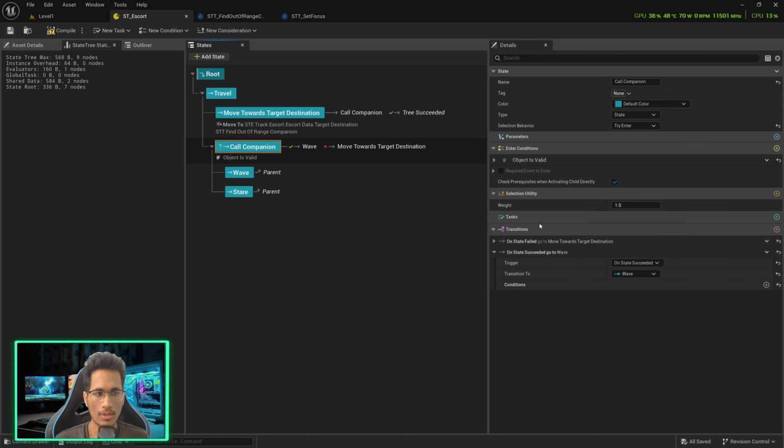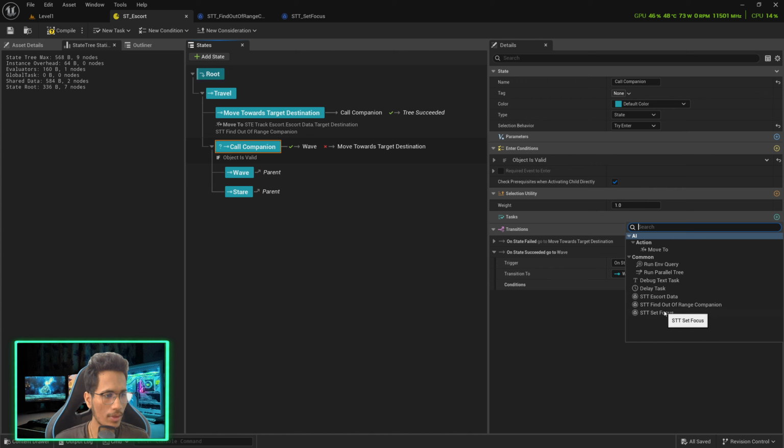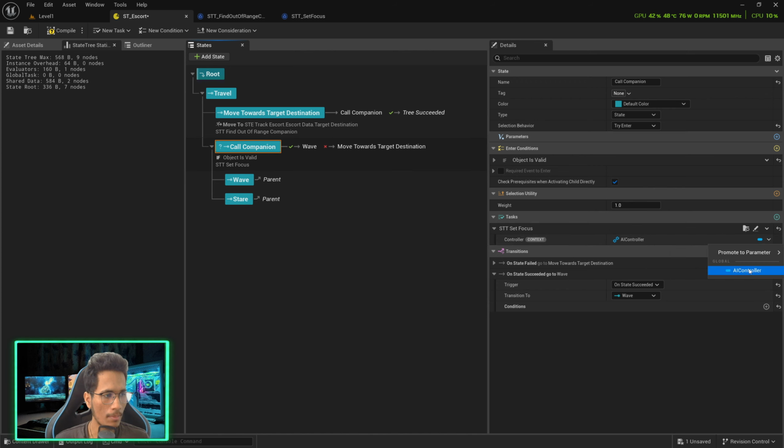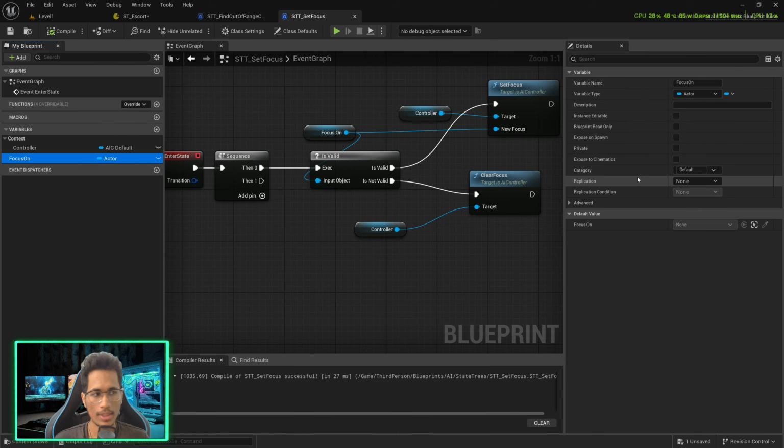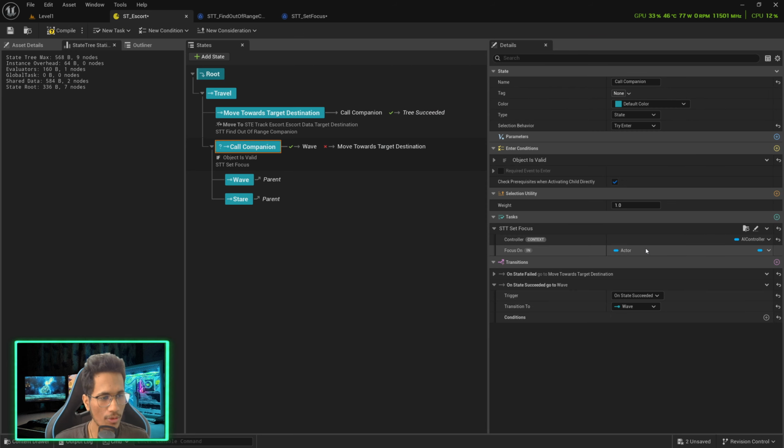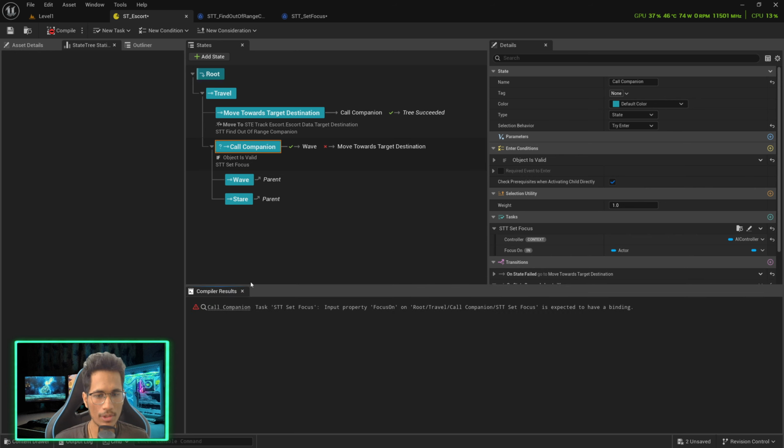Now if I go in the call companion, add the set focus and I bind the AI controller. Now I want to provide the actor here. So if I go to set focus and I consider this as our input, compile, then I have to bind. If I do not bind, it will show me the error. Now this is not something we want.